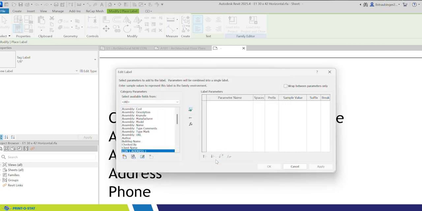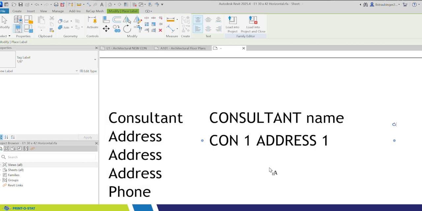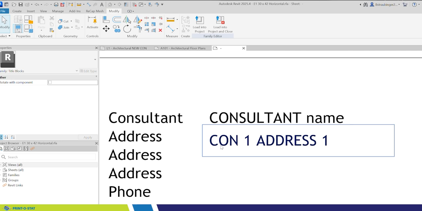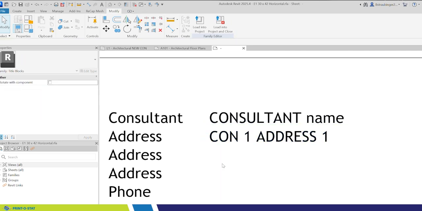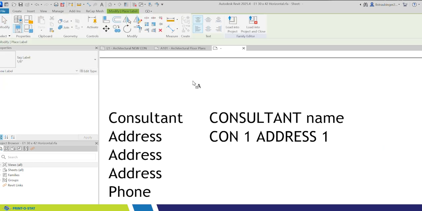And hit OK. And I'm going to bring this across so that's there. Hit OK, and there it is. Now, I'm not sure about the alignment of that, so let's take this and just nudge this up a little bit. Try and get that in there. Let's do another. Let's create another label. Create label.